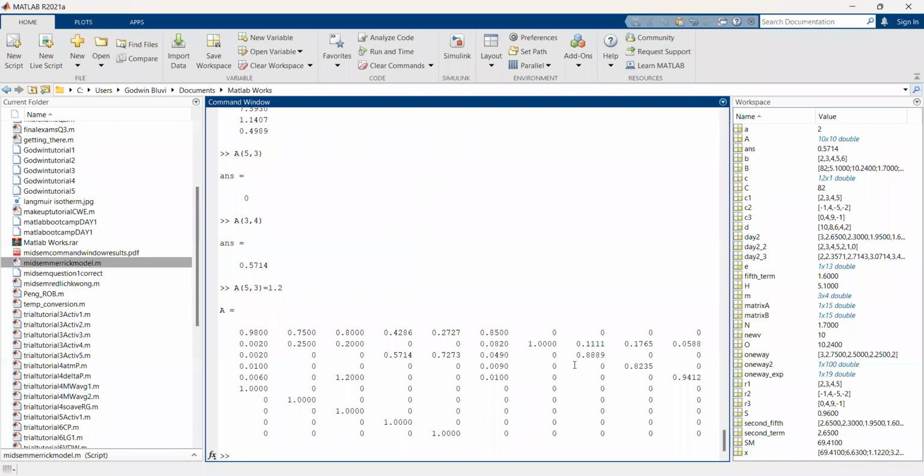From row 6, we can change column 2 to column 4. We can change row 6, column 2 to what? Column 4, right? Yes, column 4. Okay. So A(6, 2), right? From column 2 to column 4.